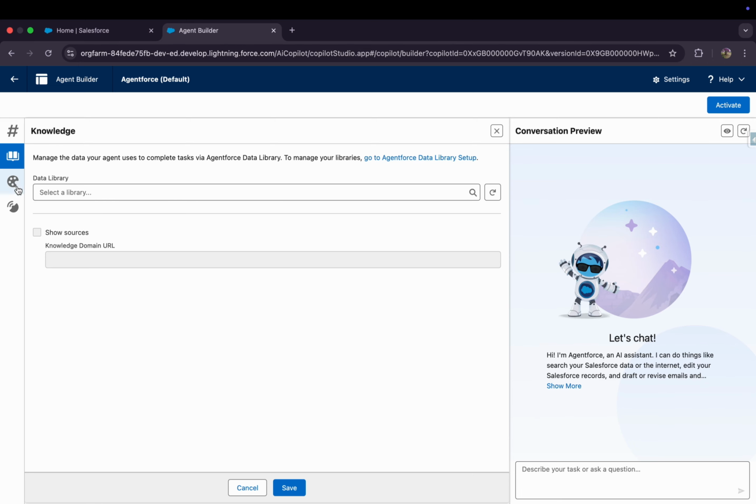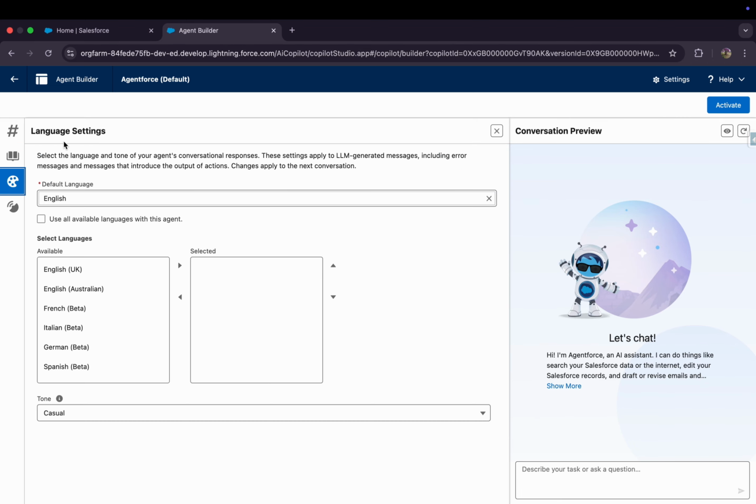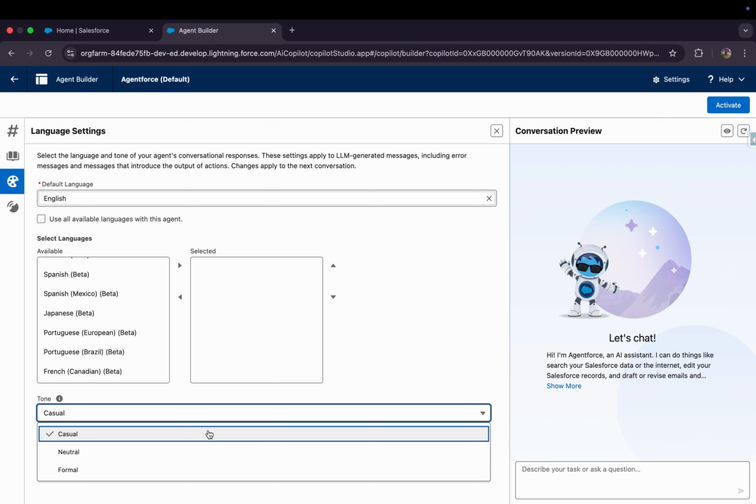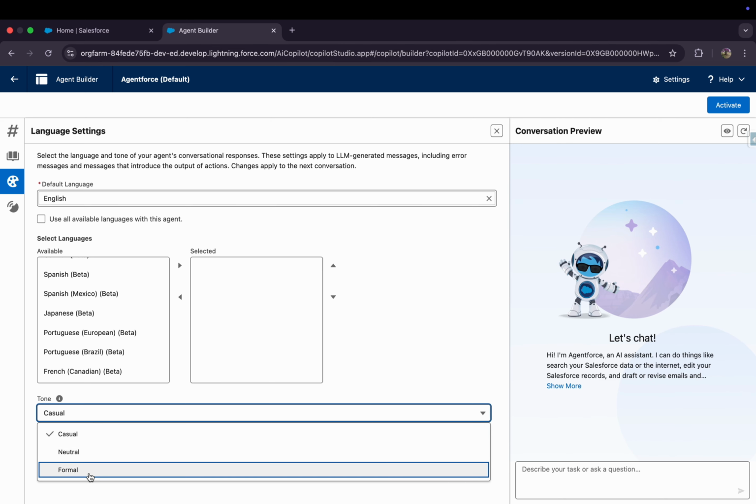In language settings, we can select the language and tone for our agent's conversation responses. By default, English is selected, but we can enable another language from the available list. The tone option in AgentForce allows you to choose how an AI agent expresses your brand's personality. You can select from three tone options: formal, neutral, or casual.